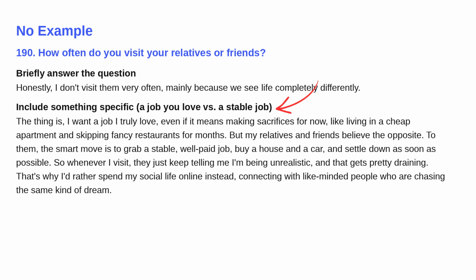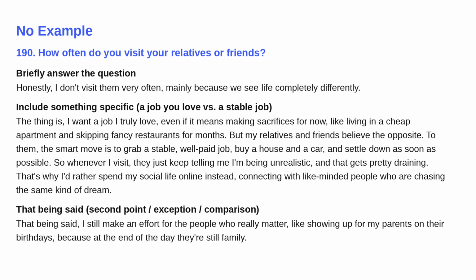So whenever I visit, they just keep telling me I'm being unrealistic, and that gets pretty draining. That's why I'd rather spend my social life online instead, connecting with like-minded people who are chasing the same kind of dream. That being said, I still make an effort for the people who really matter, like showing up for my parents on their birthdays, because at the end of the day, they're still family.